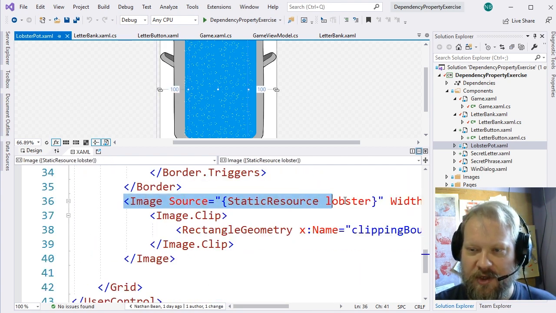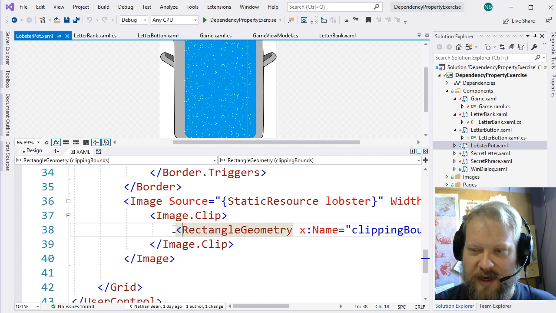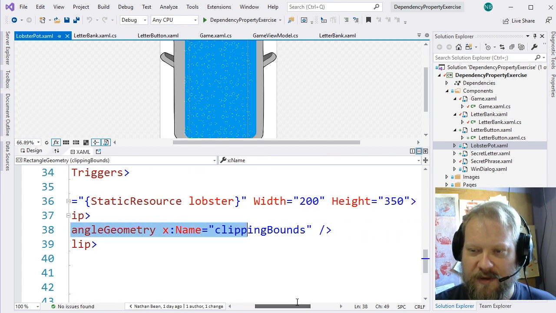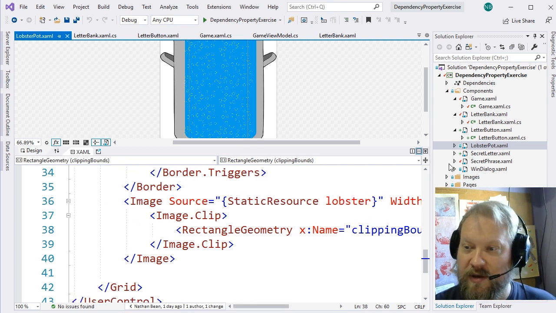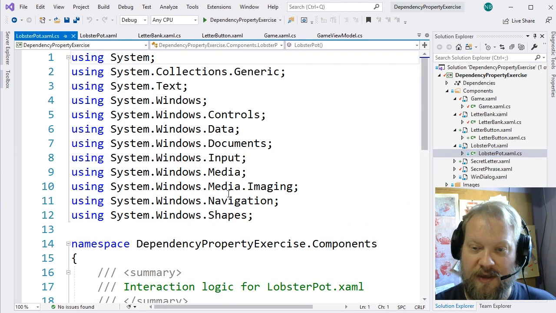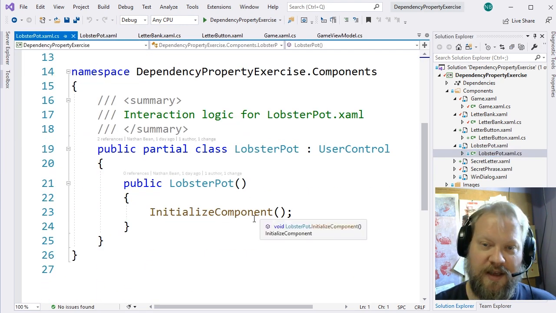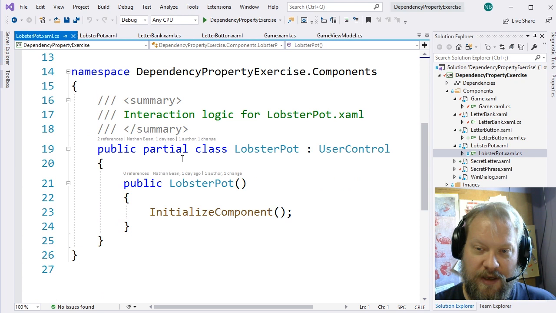And then we have an image of the lobster, which you can't see, and the reason you can't see it is we've added this clip property and set a rectangle, which is a clipping rectangle, and that's saying how much of the lobster we should actually be showing. We didn't give it any actual values, so right now this is showing nothing.